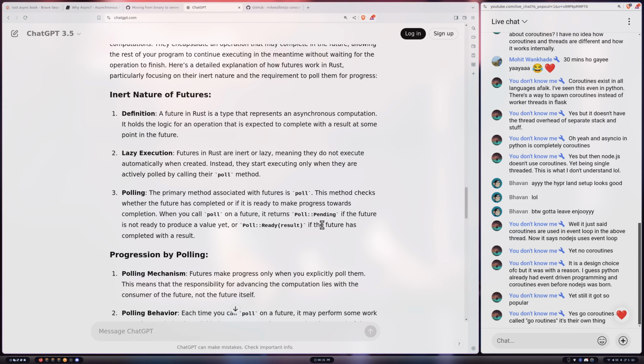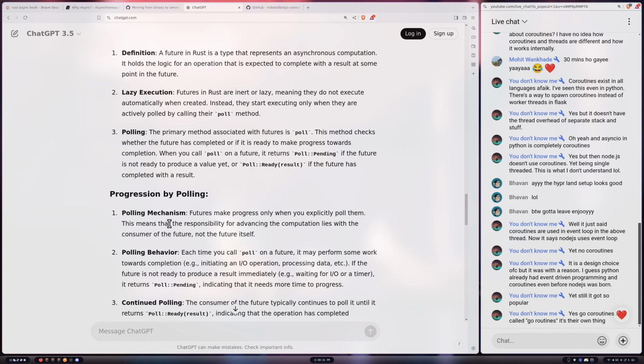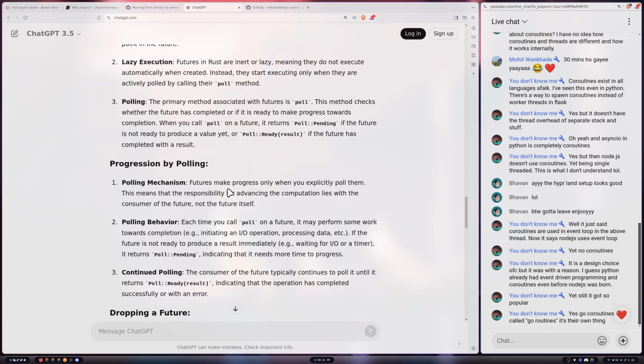And then there is Poll::Ready with the result if the future is completed. Or pending could be just ongoing, I guess, right? I would also want to know if there's a way for us to know that poll is not really ready to even find out if it's pending or not. What else is there? Progression by polling. With the polling mechanism, a future makes progress only when you explicitly poll it.